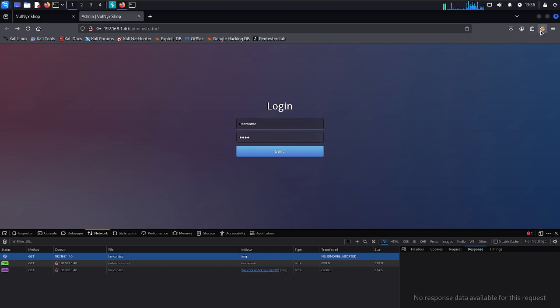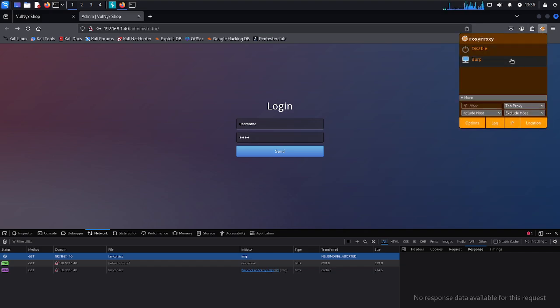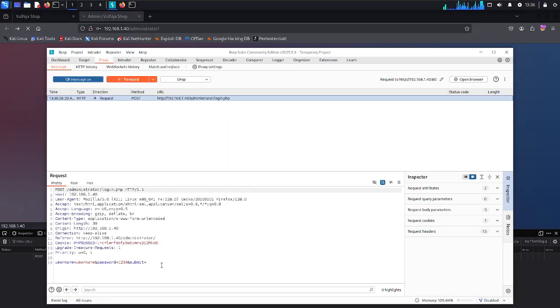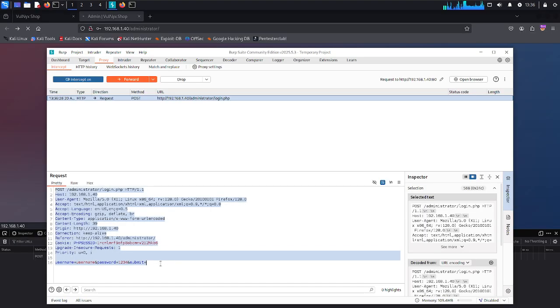So we don't know the password. We would like to try here. Try to intercept this request. I have got here the username and password. So I just try to copy this entirely.